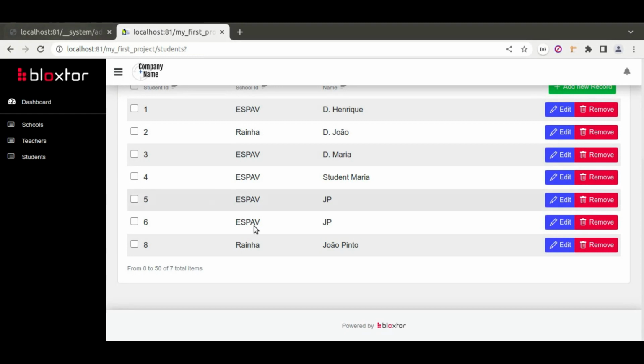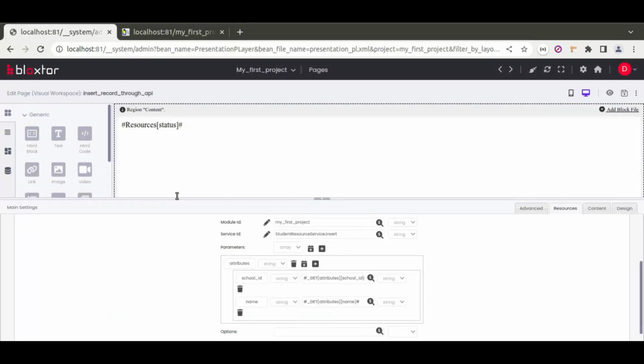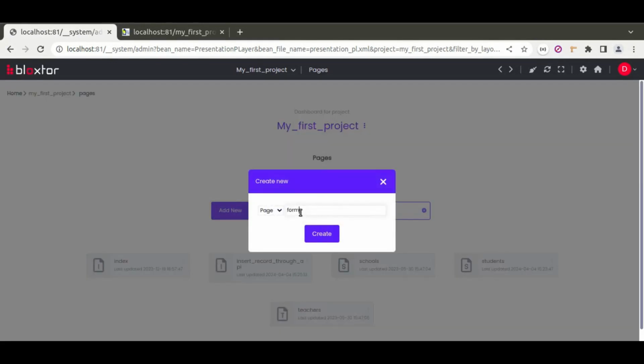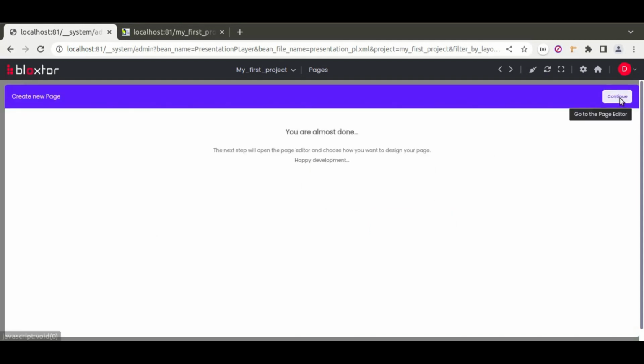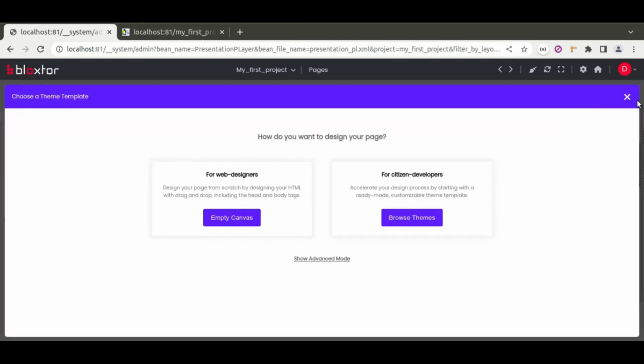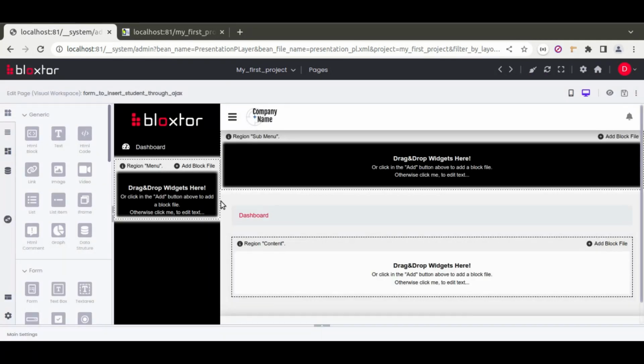If we want, we could create a new page to do this manually, which is very simple too. So basically we go to pages, we add a new page, which now we can call form to insert student through API, or insert through API through AJAX, which basically will call this other page that we just created. In here we select the correspondent templates, or we leave the project default template, which is this one, and in here basically we'll create our own form. So we can do that very simple.